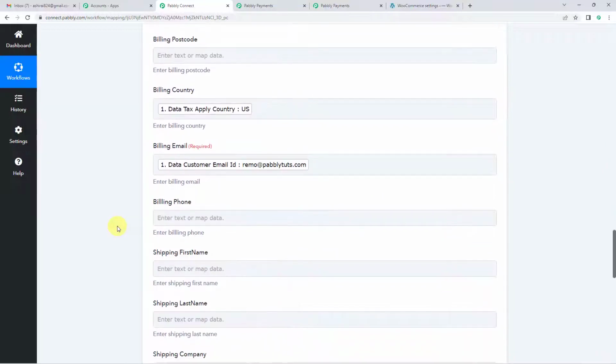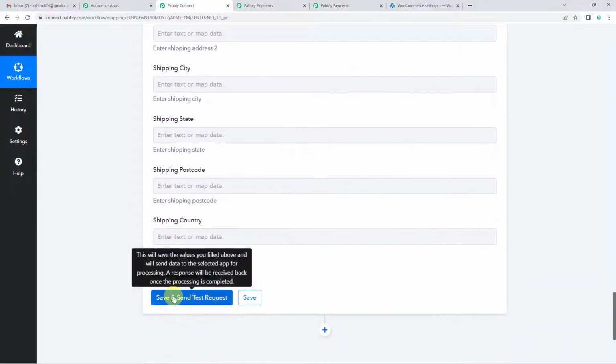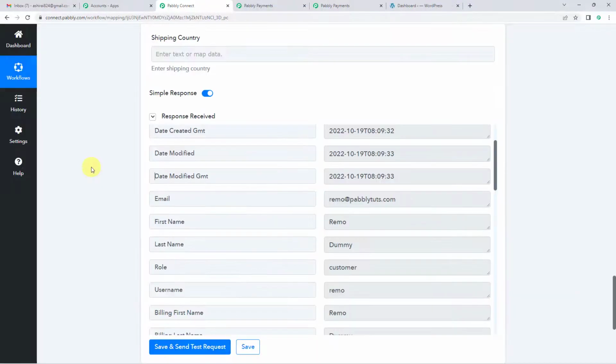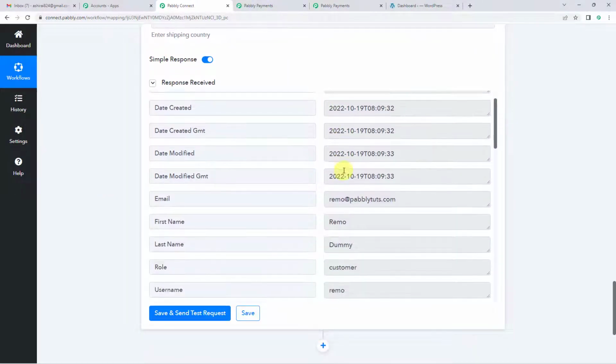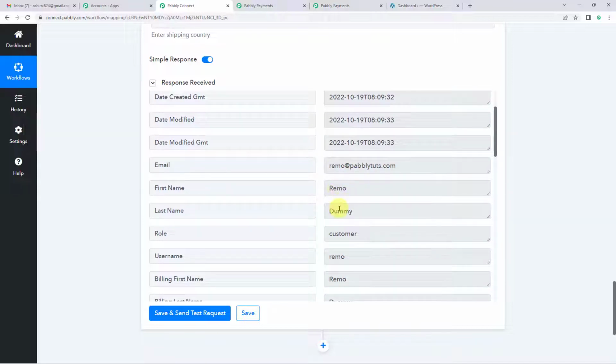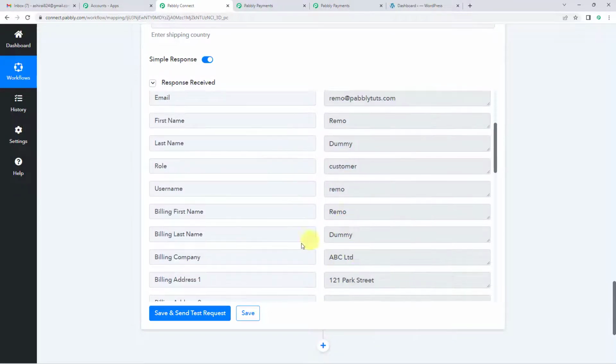All right. Now let us quickly click on save and send test request. And you will see the response has been received here. You can see the ID generated and the email address that we have given, remo@pabblytudes, then the first name Remo, last name Dummy, then the role is here, that is customer, billing details.